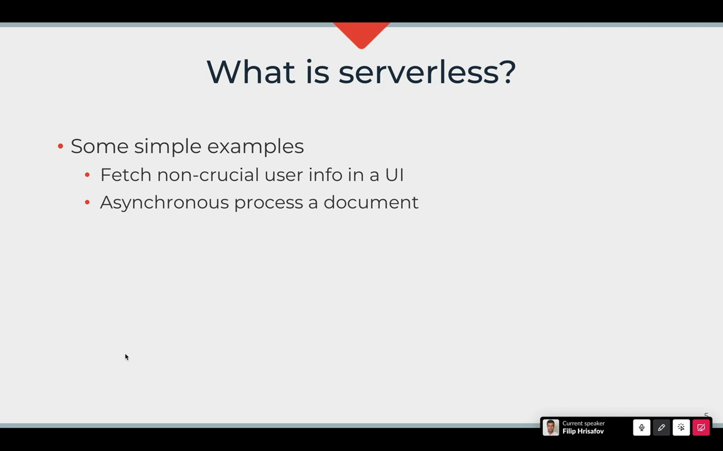There are some simple examples. If you have a UI in front of you and you need to fetch some non-crucial part of your UI, you can do that in a function, right? That function does not need to be running all the time. Similar for a backend function, for example, if you want to asynchronously process something, a document, for example. You want to offload that. It doesn't really matter how long it takes, or it doesn't need to be synchronous whenever the user is doing something with it. That's a prime example of using a serverless function.